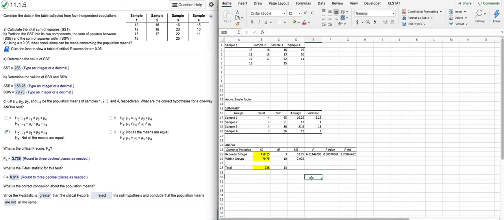Note that that's calculated by the mean squares between divided by the mean squares within. That's another way that we can calculate it. So if we had this information, but we're missing the F statistic, we could calculate it manually ourselves.